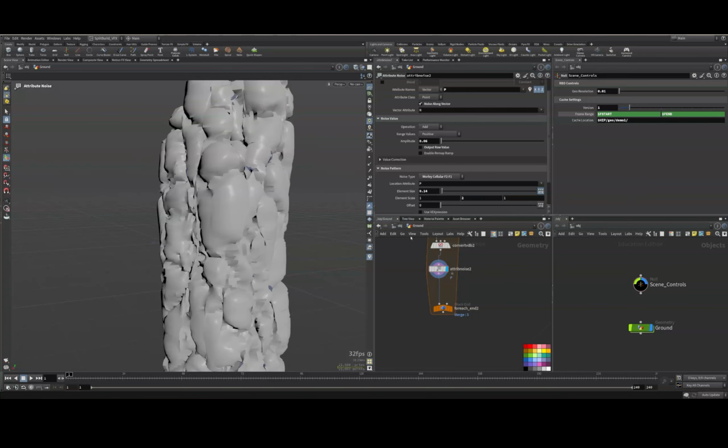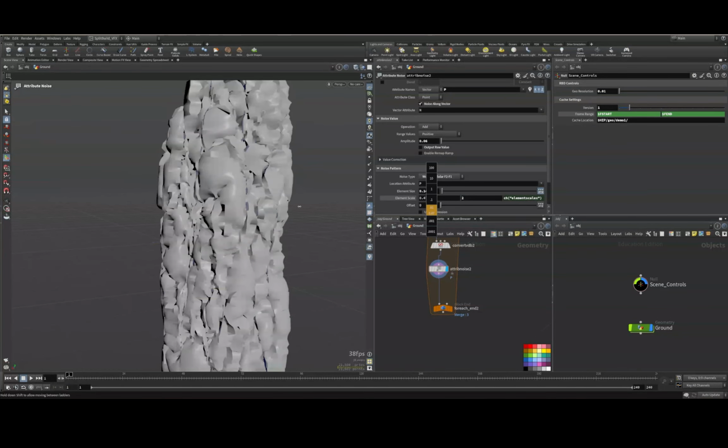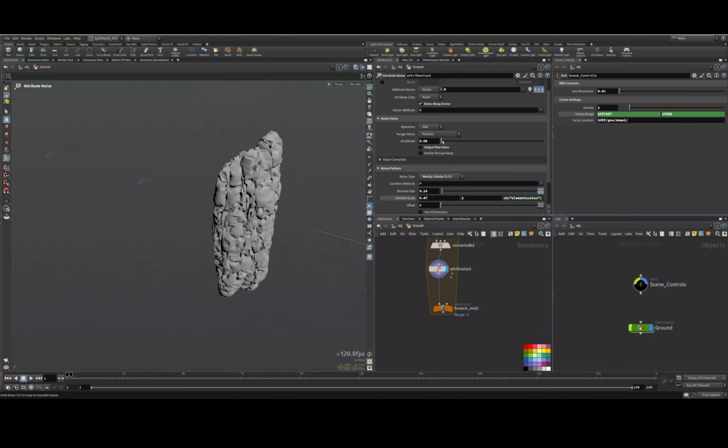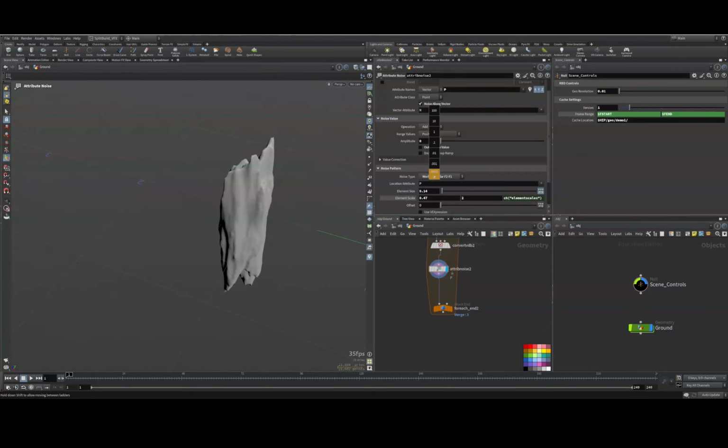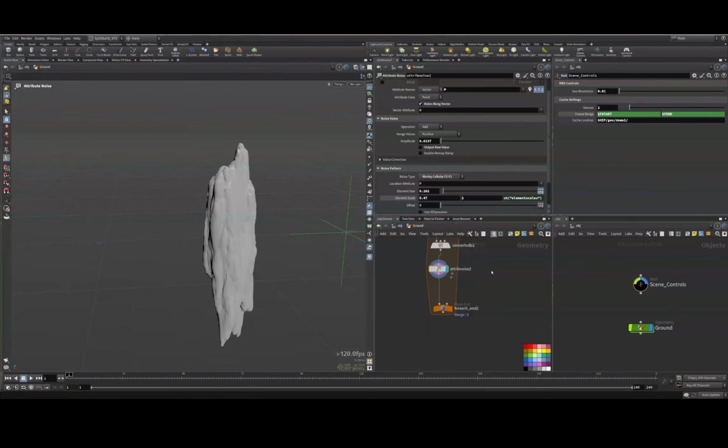Oh, I'm doing this wrong. What's going on? Just a little procedural rock.